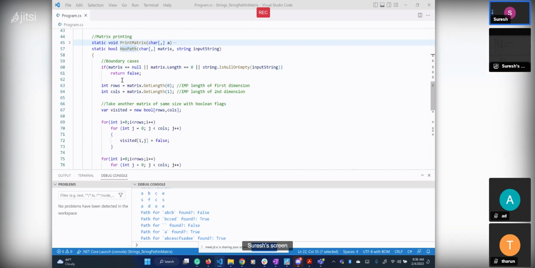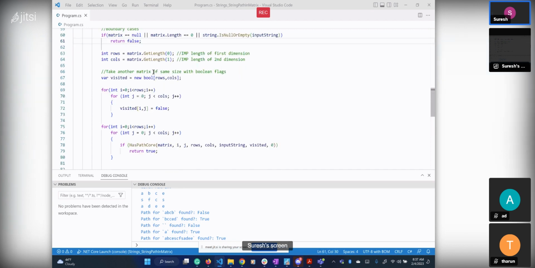Please put full attention here so that we can understand the algorithm. First, boundary cases, which we haven't even discussed. One is, if the matrix is null, there is no element, simply return false. If the matrix length is 0, it's an empty matrix, either a null matrix or an empty matrix, there are no elements, return false. Another thing: the input string is empty, you are asking me to find nothing, so simply return false. These are the boundary cases.